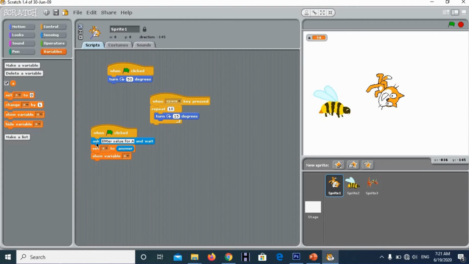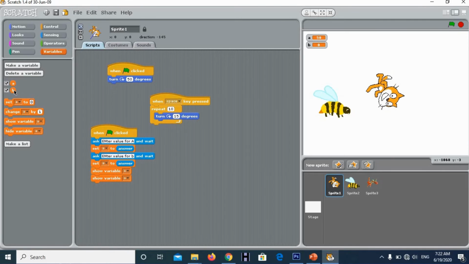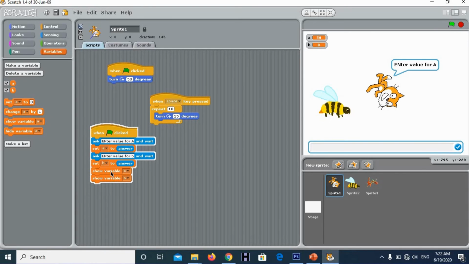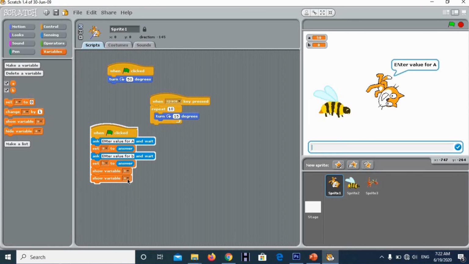So similarly you can also create another set of blocks. For duplicating a certain block, you can just right click on that and click on duplicate. So enter value for B. So create another variable called B and we can set the value of B to the answer. So just select B here and set the value of B to answer. So show variable A and show variable B.